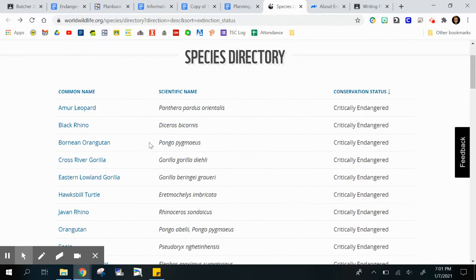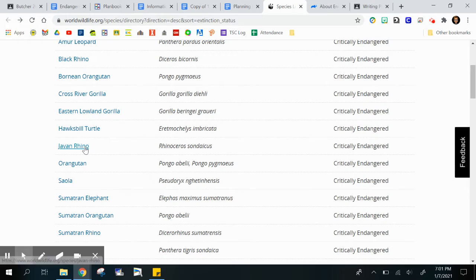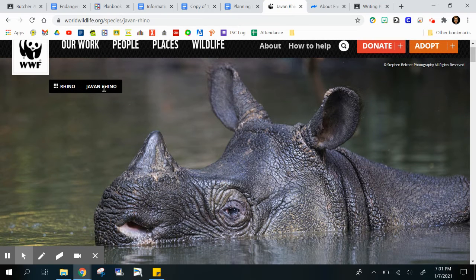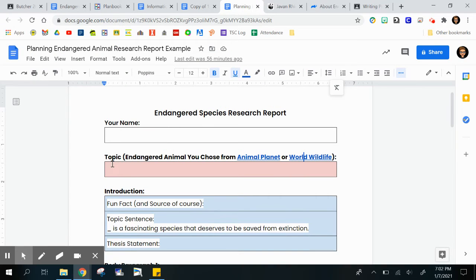planning page. So I'm trying to find that one that I liked. I'm going to do the Javan Rhino, which means that none of you are allowed to do the Javan Rhino because I know that you'll sneakily take all my answers. So the Javan Rhino is what I'm going to do. I clicked on it so I can spell it correctly because I can't research something that's spelled wrong. Javan Rhino. So I'm going to go back to my planning page. And remember, we're only doing red boxes today. Topic is the Javan Rhino.